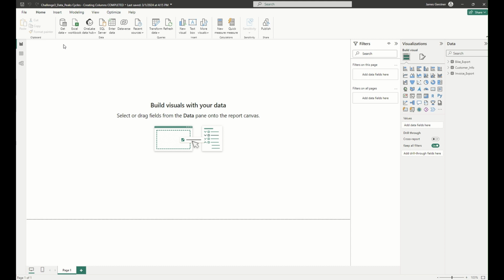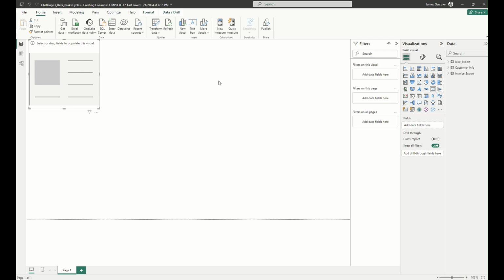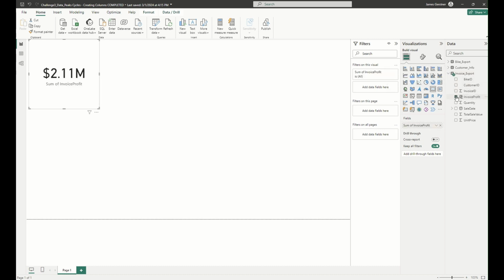So the first visualization we want is a card. We're going to go over into this visualizations area, click on card, and then it says select or drag fields to populate this visual. We're going to go over and expand invoice export and select invoice profit, and that'll show us the invoice profit. But we don't necessarily want it to say sum of invoice profit.